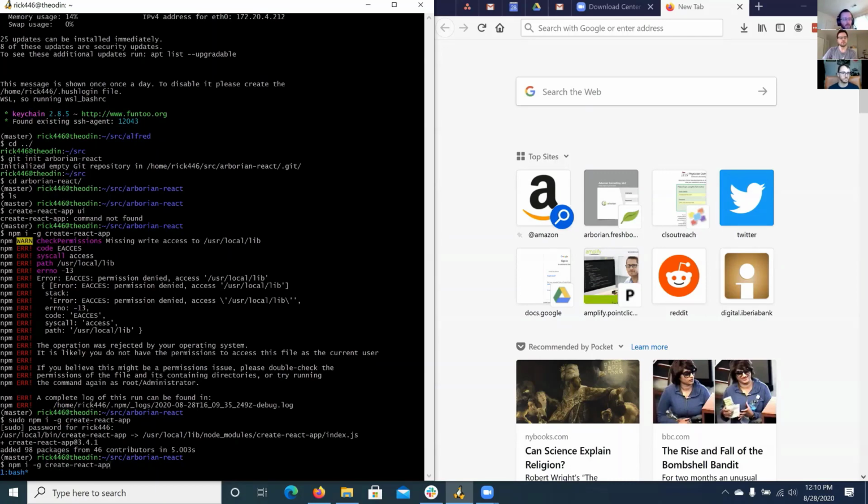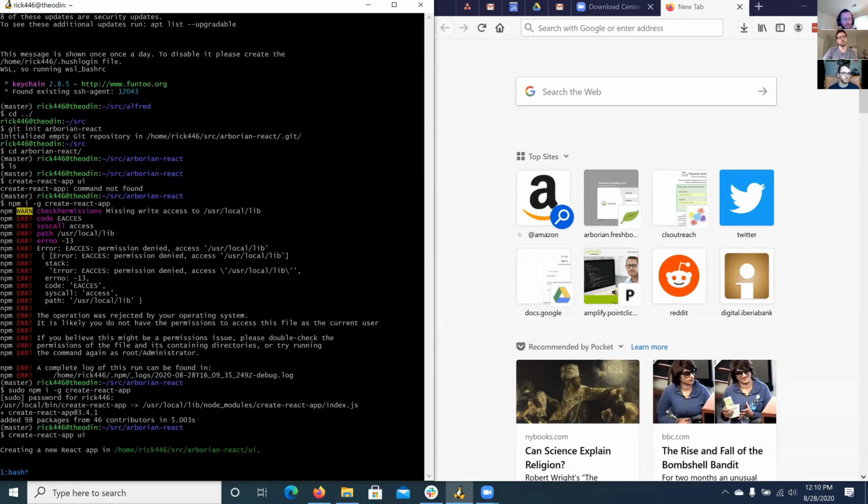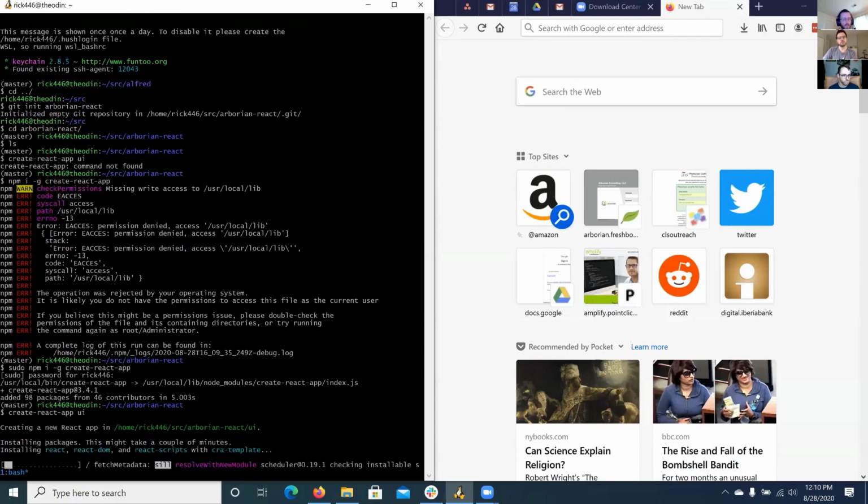So now I can go back up and create React App UI. And so this is running some JavaScript stuff, installing a whole bunch of things, and making this ready to run, theoretically.